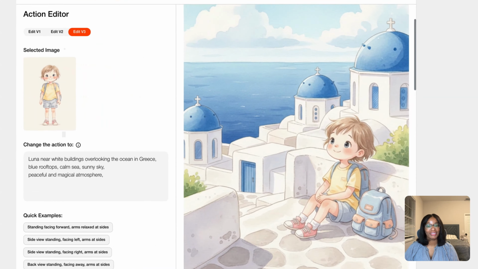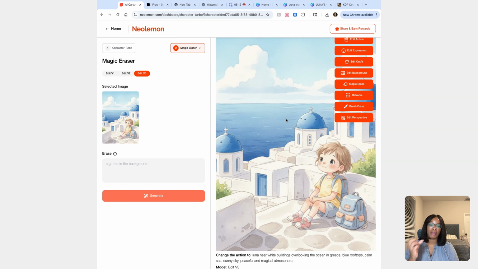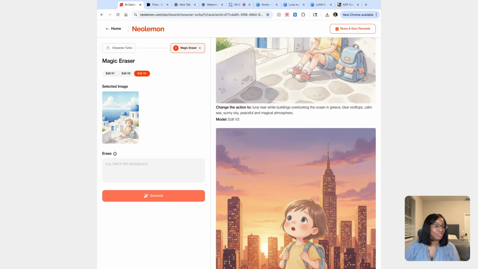That's perfect. I love that. It clearly captured everything that we wanted. We wanted her in Greece, the blue rooftop structures that are famous in Greece, and she's looking in awe. Okay, perfect. Let's move on to the next.